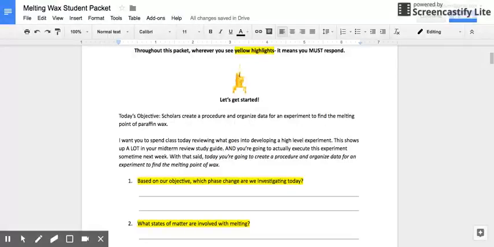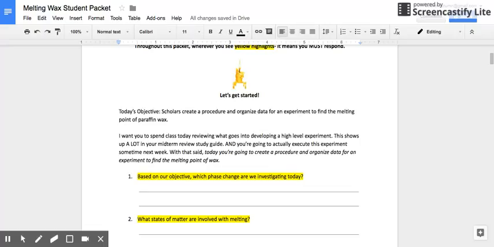So today you're going to create a procedure and organize data for an experiment to find the melting point of wax. Imagine you have a candle, you light the candle, and you want to know at what temperature the candle needs to get to before the wax starts to melt. That's the experiment you're focusing on today, and you're going to use this experiment to review what a high-level data table should look like, what a graph should look like, and what a procedure should look like.